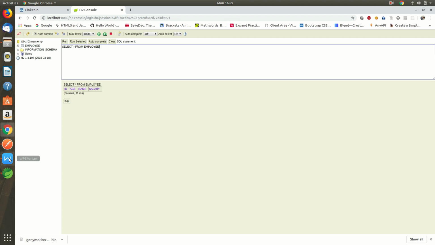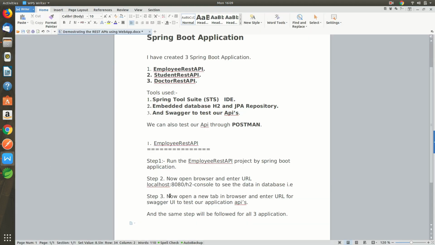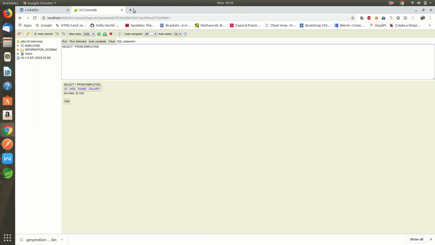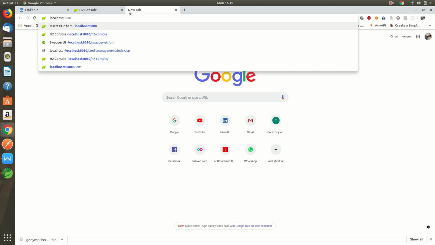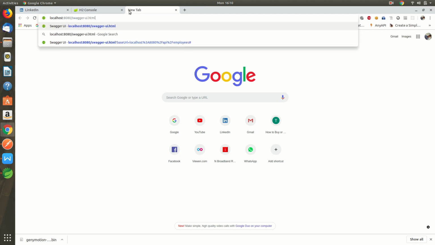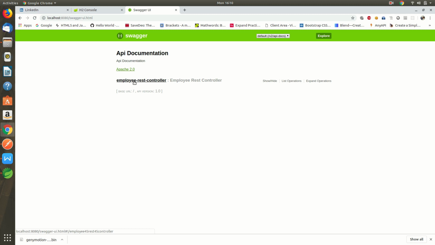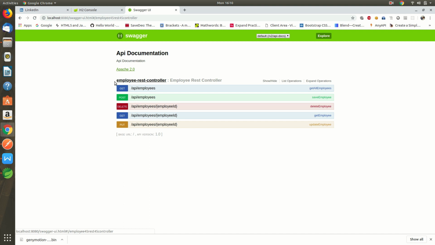So now we'll go to step number 3, that is now we have to open a new tab in browser and enter URL for Swagger UI. As I have earlier said, Swagger is a tool to test our API. So we'll go to browser, new tab, localhost, Swagger UI HTML. Here our employee REST API controller is available. So we'll click this. Our all REST API are listed here.